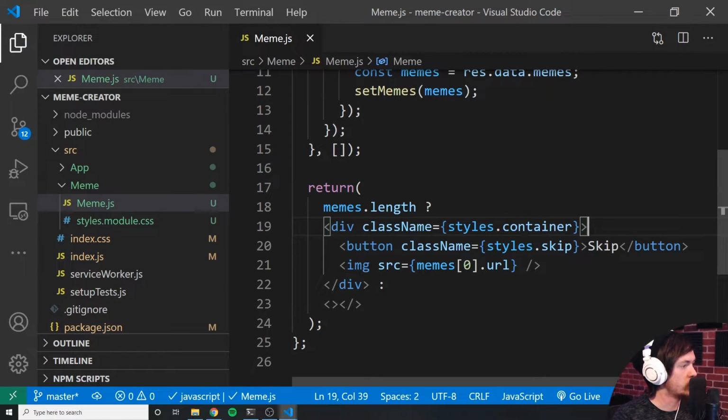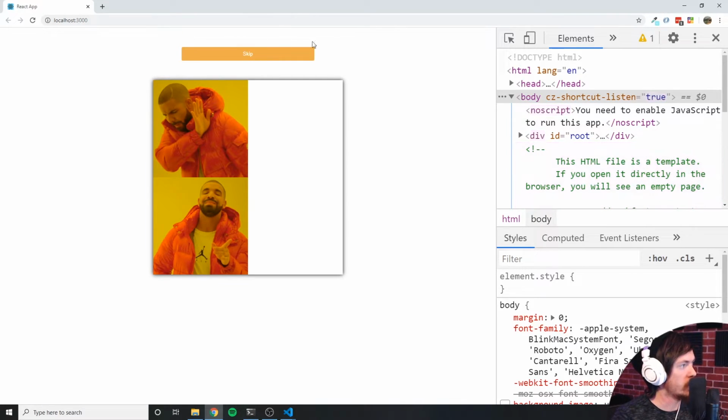But let's go ahead and see what it looks like now. You can see that the margin top has been applied. So it gives it some space and makes it look a little bit better. Cool, that looks a little bit better, but the button doesn't actually do anything.